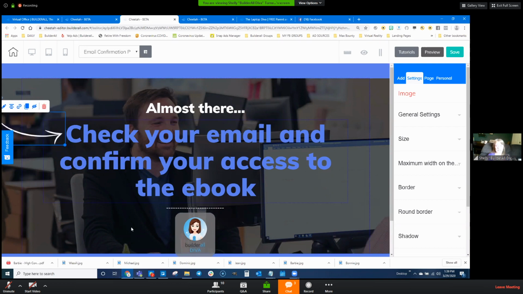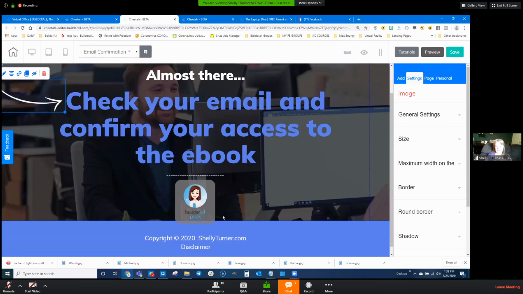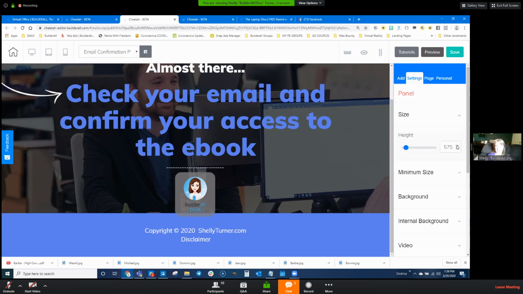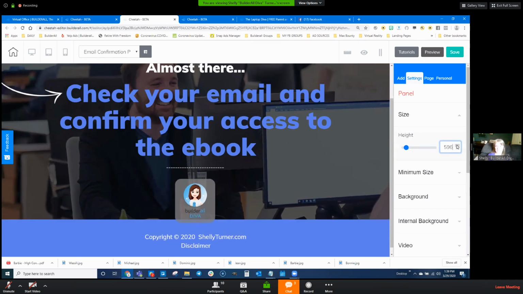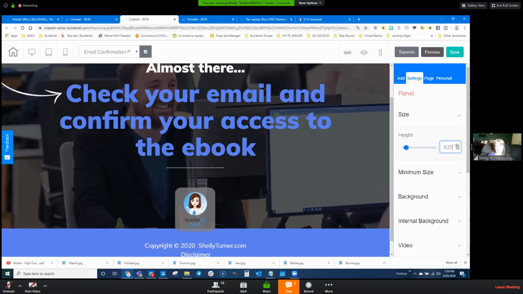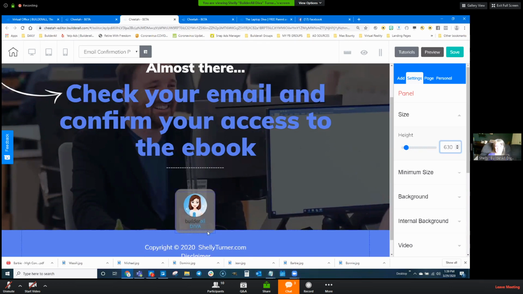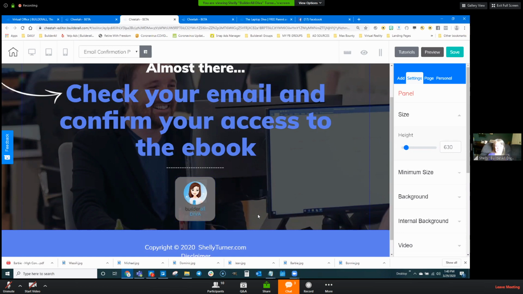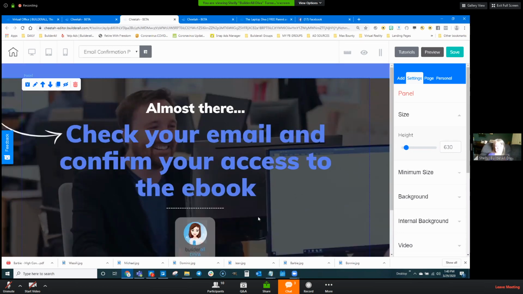Almost there. So great. Almost there. Check your email and confirm your access to the ebook. We can see that this panel is not quite big enough. So we have to click on the panel and go to size and increase the size a little bit. We'll increase the size. And we'll click and drag the overall div up just a little bit. And now the spacing is exactly what we need it to be.